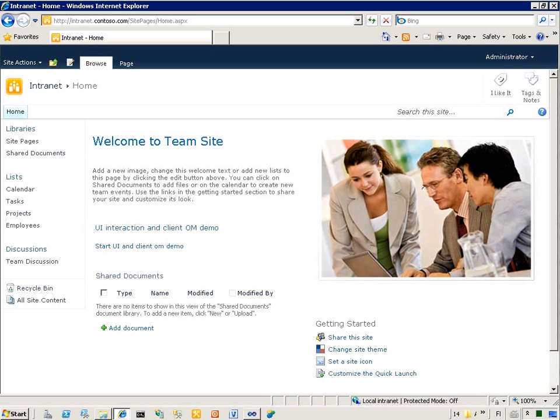In this example, we have added an example web part on the front page of the intranet, which will demonstrate the functionalities which are available. You could definitely have the same code associated, for example, with a ribbon button, which might have been implemented. A lot of the out-of-the-box ribbon functionalities also utilize the JavaScript client object model to manipulate and access the information within SharePoint. So within this implementation, we have this UI interaction and client OM demo, which demonstrates the functionality.